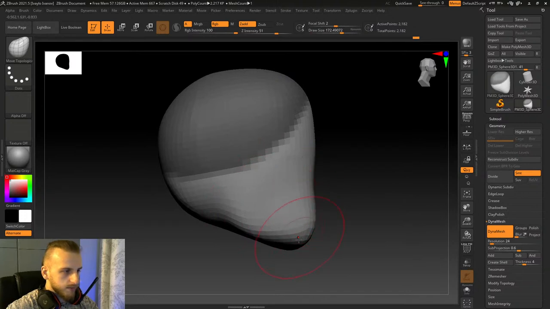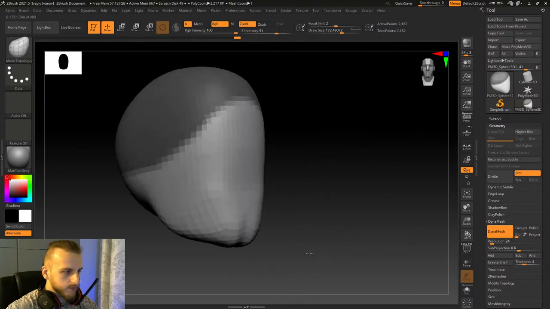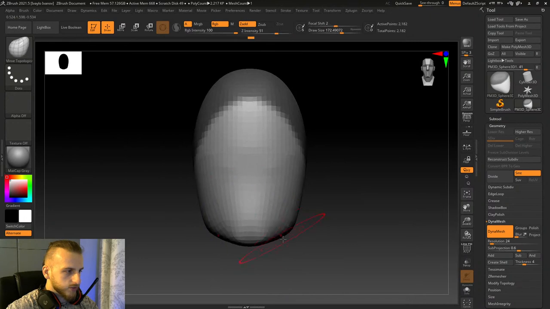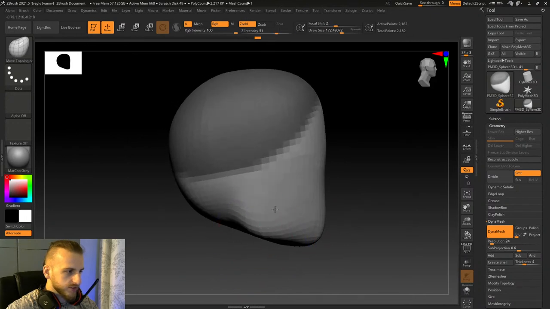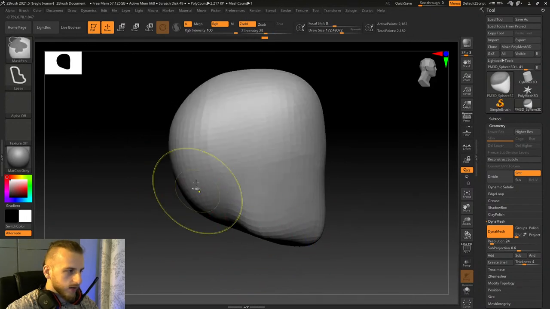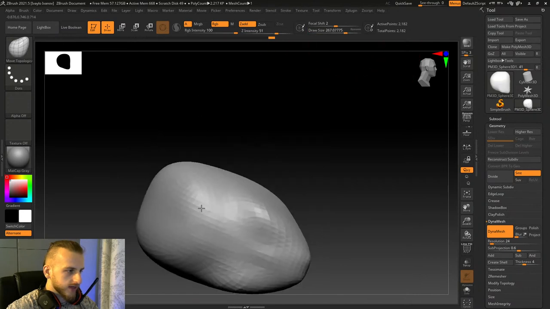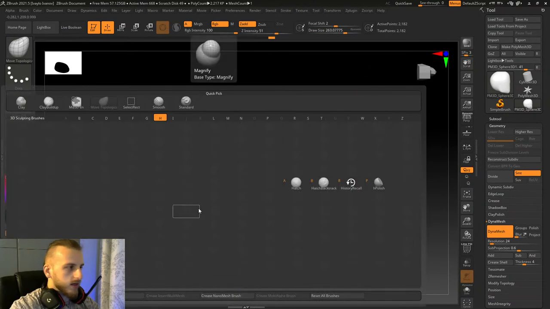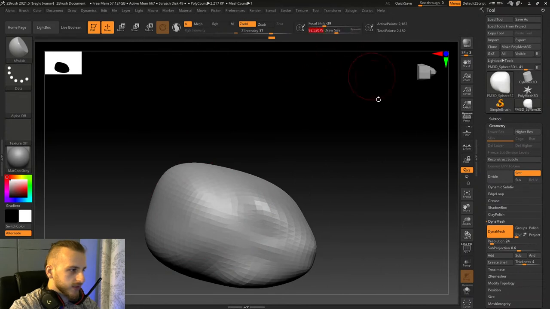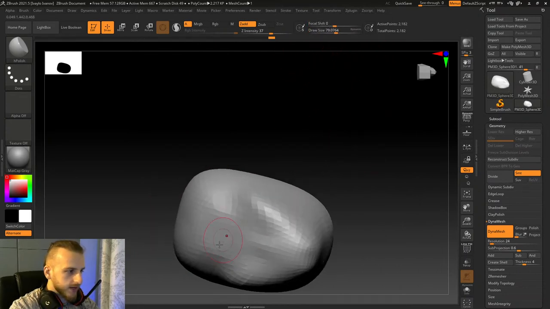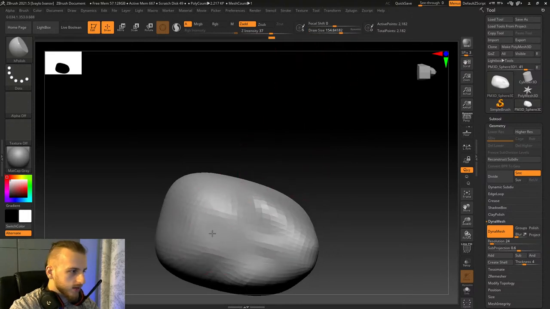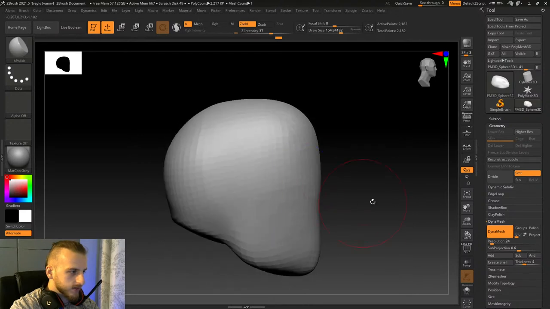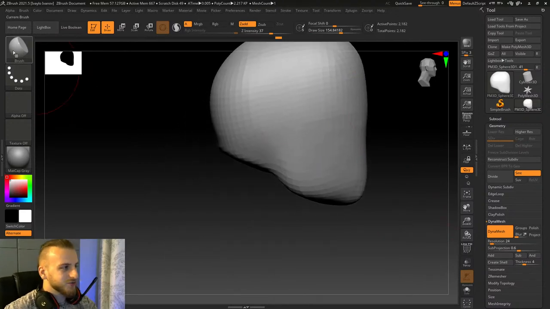Since we are making a male head, I'm going to make a squarer jaw from the side. Now, after we have this, we can just extract some base neck. I'll use the H polish brush just so I can get a good flat surface here from which I can extract the neck, which is going to be like a tree's trunk or simply a cylinder.